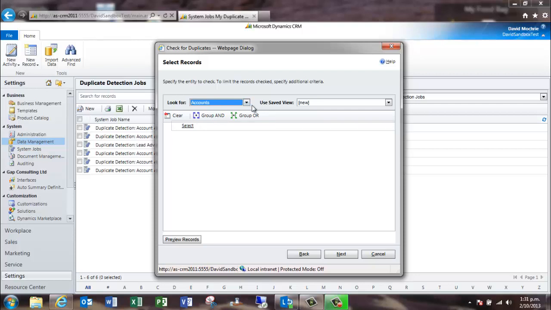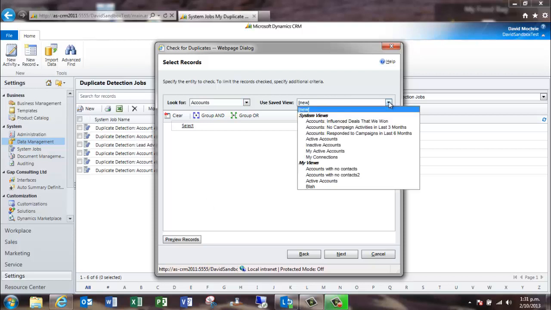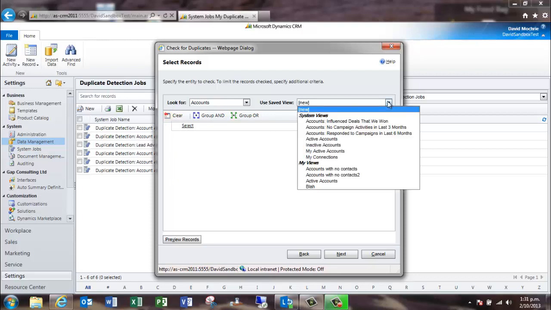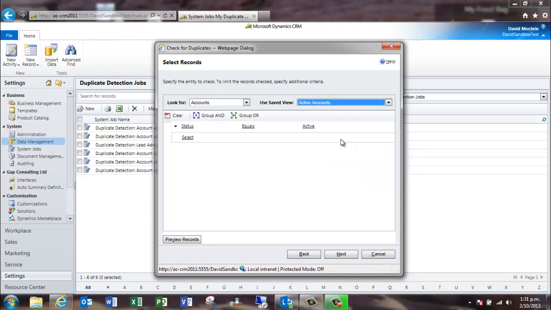I then specify which records for the account entity I want to run the job on. I do that by selecting conditions in this window here, or by using an already existing system view. If you've used the advanced find functionality in CRM, you'll be familiar with this screen. I'm going to select only active accounts. I could select that using the criteria down here, but I've actually got an existing system view for that. So I'm going to use that, and as you can see, it puts the criteria in the window automatically.